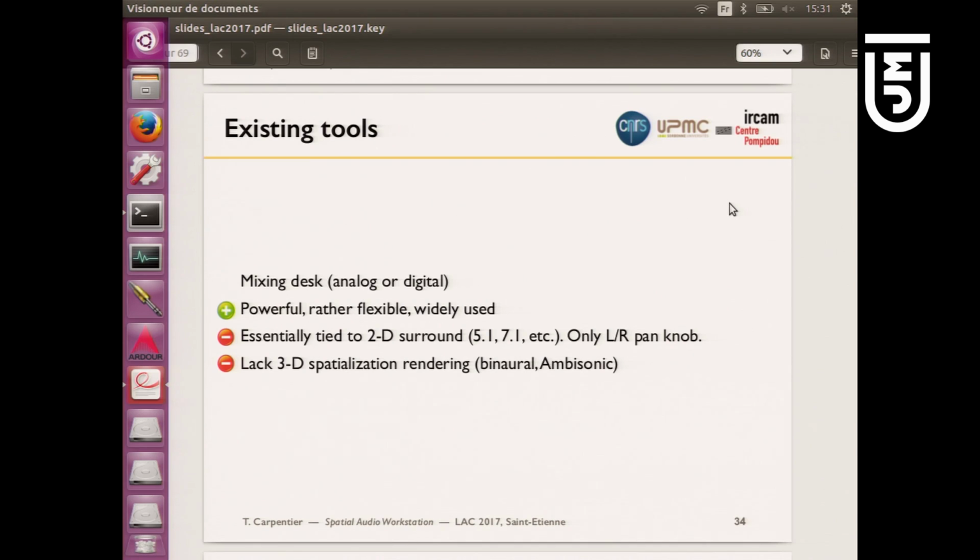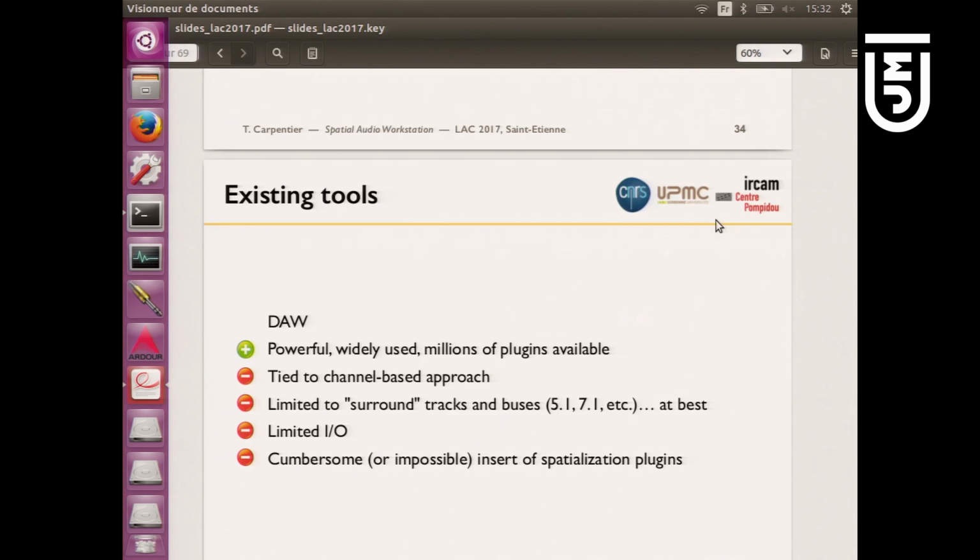However, these kinds of devices are essentially tied to 2D surround production, typically targeting 5.1 or 7.1 channels. And they are not really able to deal with 3D sound spatialization. Typically, it's not possible to do any kind of binaural or ambisonic rendering in this device.